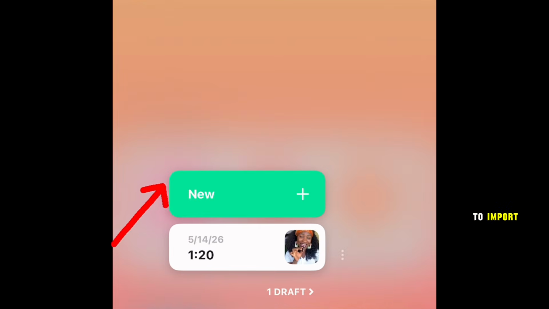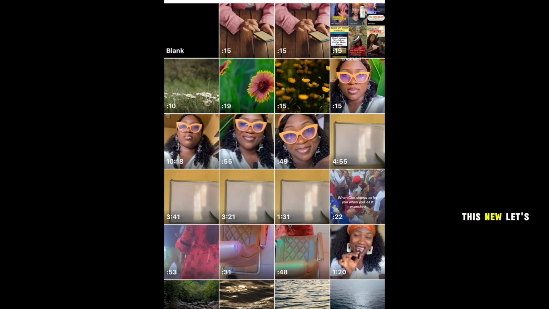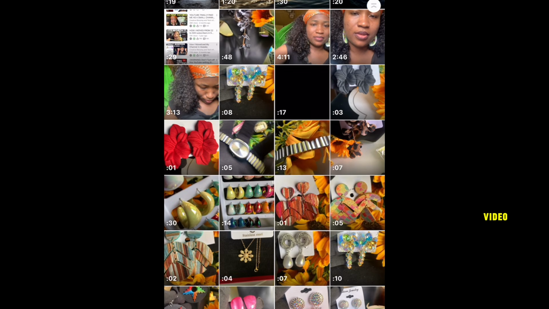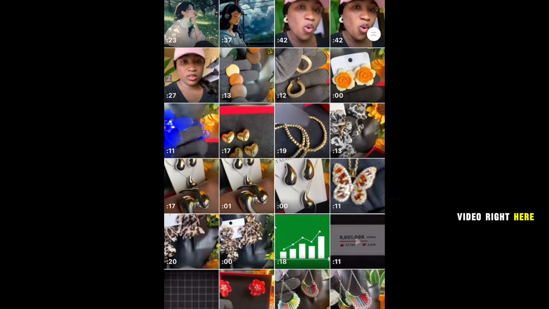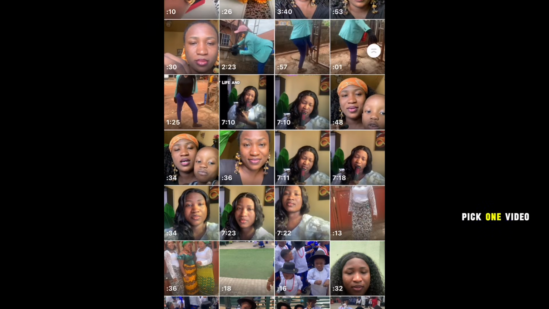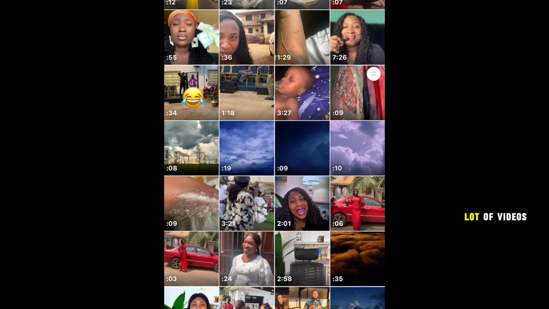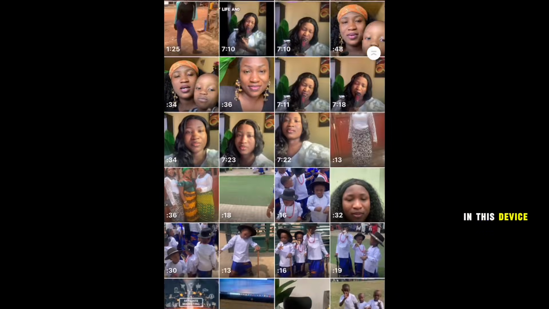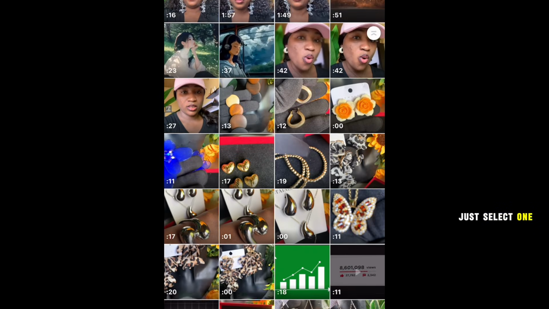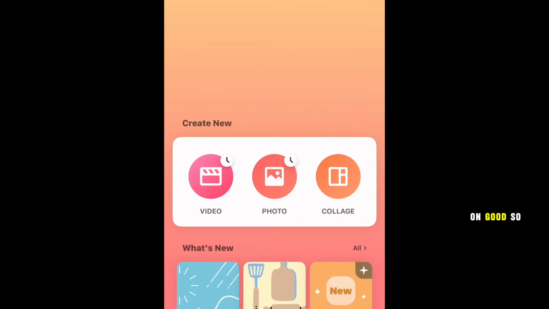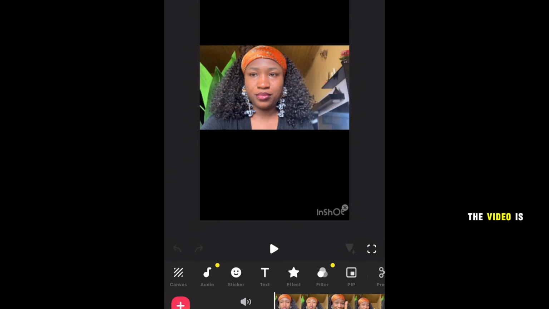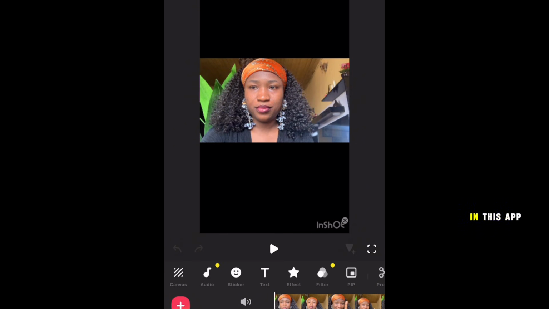So you're going to see this part, it says new. So you're going to import that long video that you've created on your channel. So clicking on this new, let's get a long video. For the purpose of this tutorial, I'm just going to pick any video right here. Okay, so let me pick one video. I have a lot of videos in this device. Okay, so let me just select one video. So let me pick this particular one. So you click on good. So once you click on it, this is how the video is going to appear in this app.